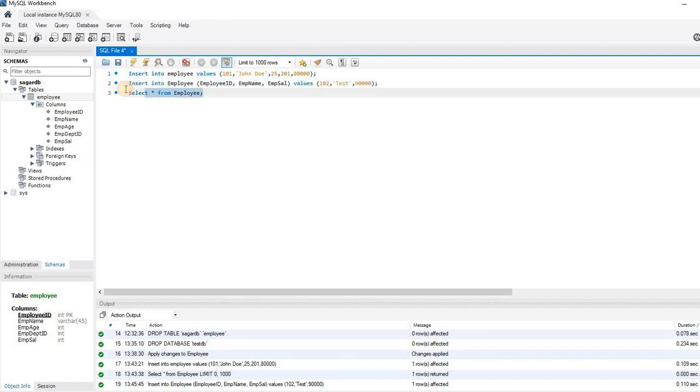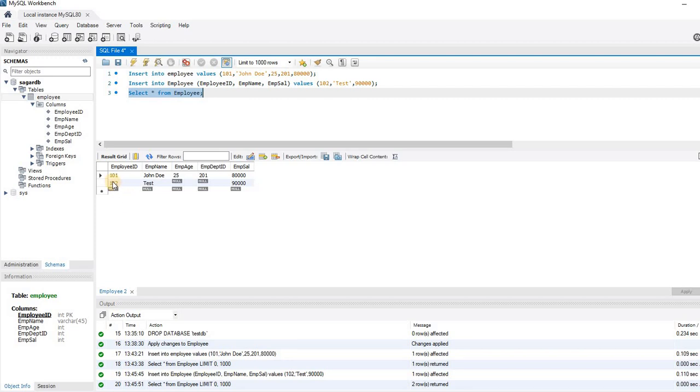Now we'll check whether our second row has been successfully inserted or not. We can see here employee ID, name and the salary. Only these 3 columns have a value and the other 2 columns are null. So this is the way you can do the insert into a table using two ways: one for all the columns, and another way is to provide values only for the specific columns.